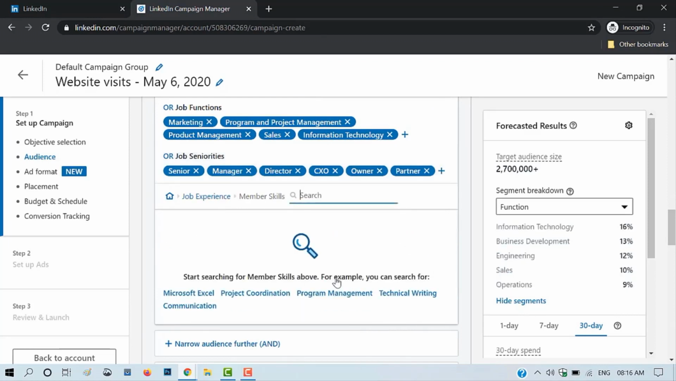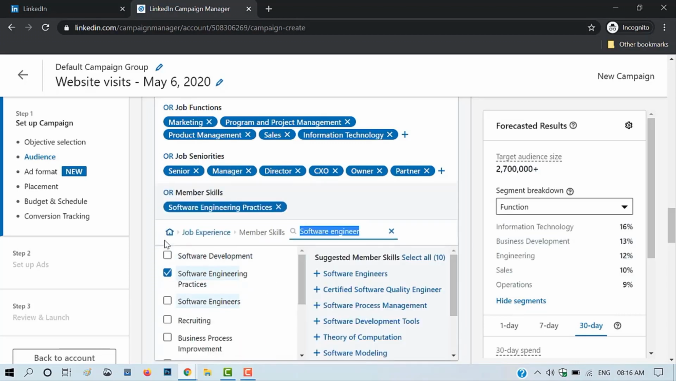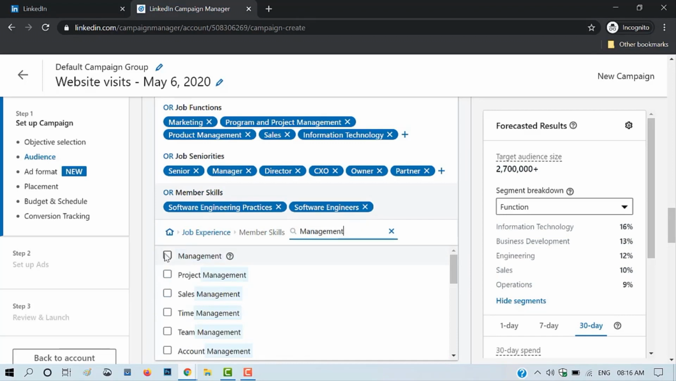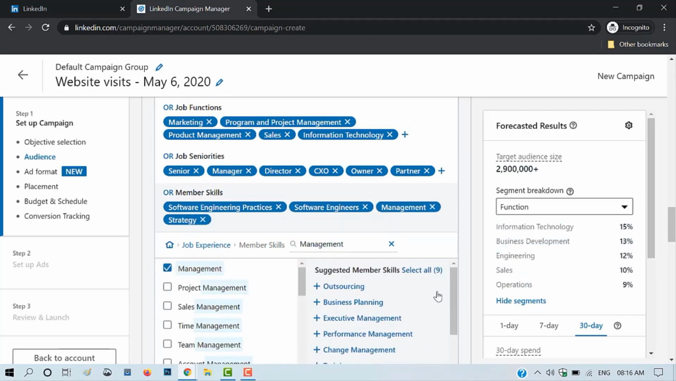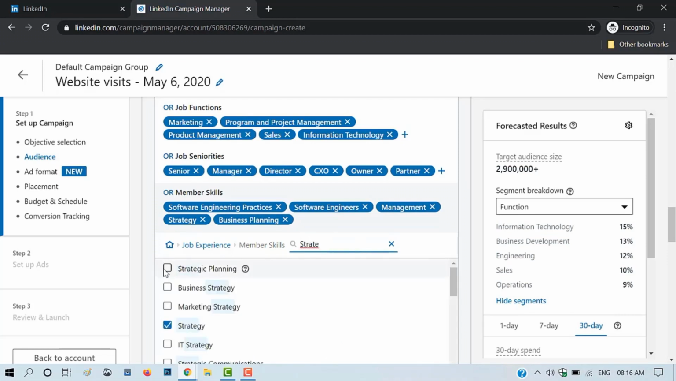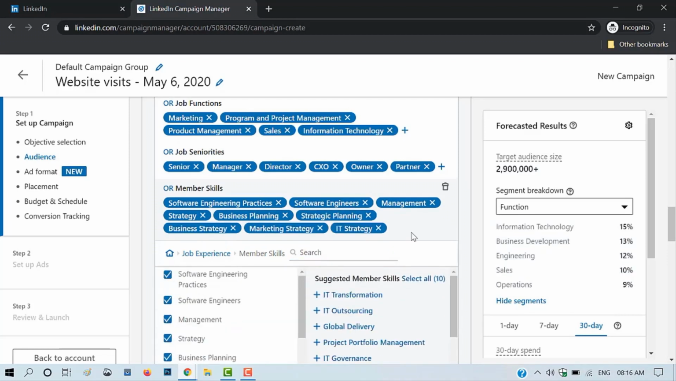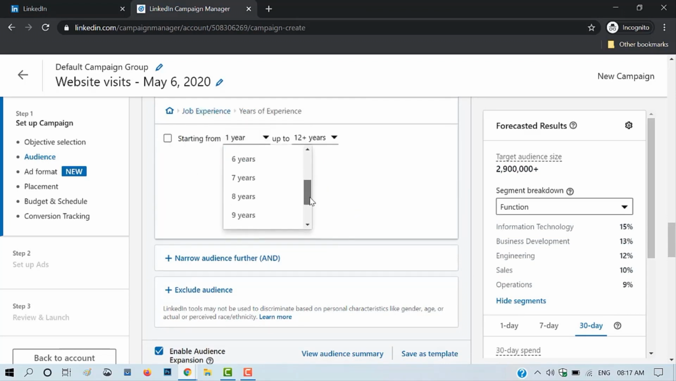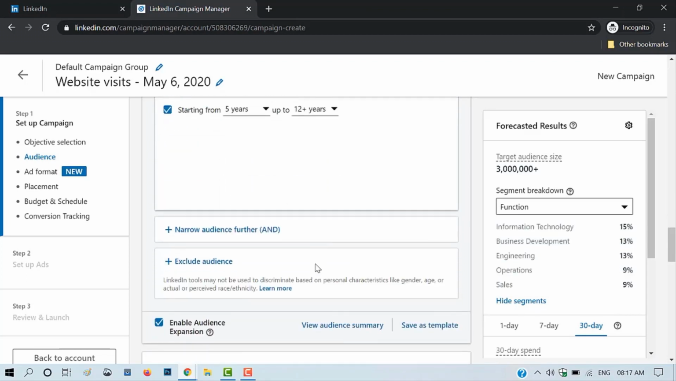Member skills option will allow you to further narrow down your audience based on skills like software engineering, management, strategic planning, etc. Do check out suggestions provided by LinkedIn as well and add from those if you find them useful. You can target ads based on the years of experience of a member too.